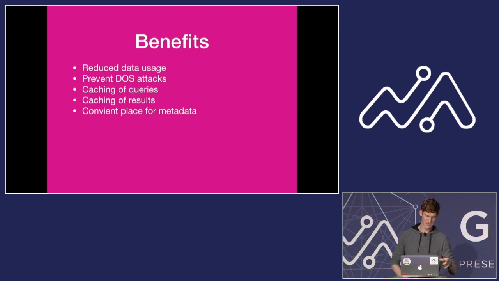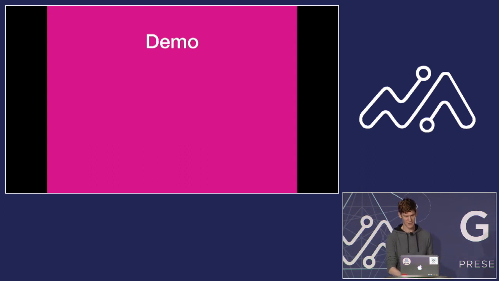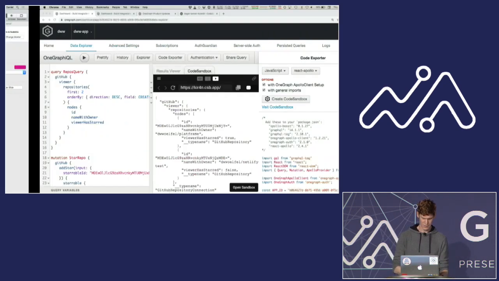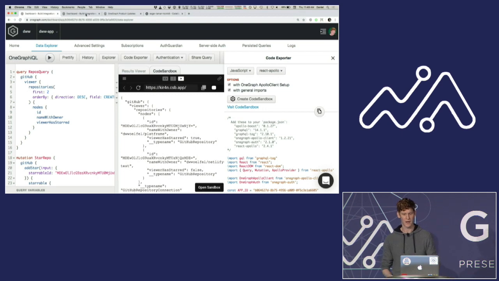And then lastly, and this is the part where I get excited, and where we've done some interesting things with OneGraph, is it's a very convenient place for metadata. And in our case, we'll do a demo, we allow you to embed auth with your queries. And so this allows your persisted queries to become like small serverless functions.